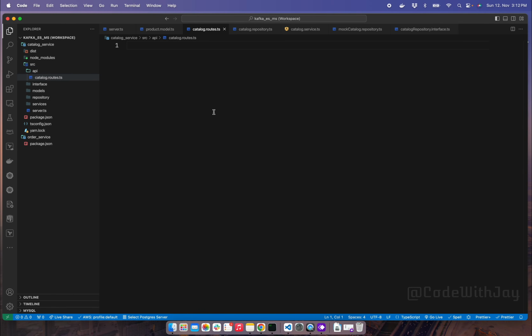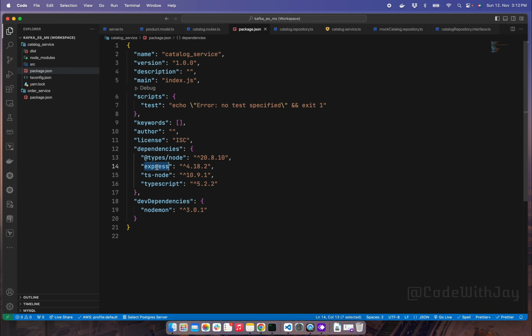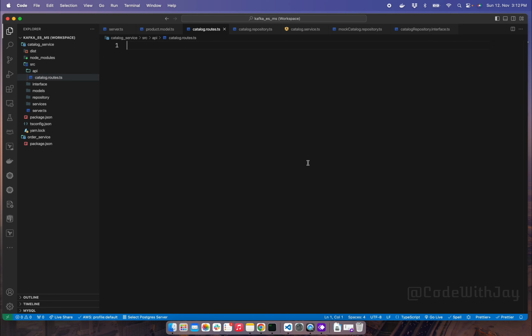Yes. Perfect. So let's try to add some code here in the catalog routes, right? Before that, we need to install Express, right? Let's go to the package.json file here. Let's check it out. We have Express, but we need the type definition file as well. That's right. In the dev dependencies, we need to install the types file. So let's try to add that.